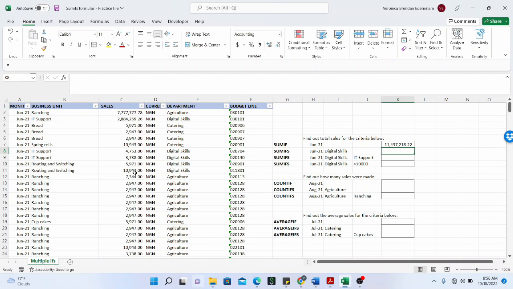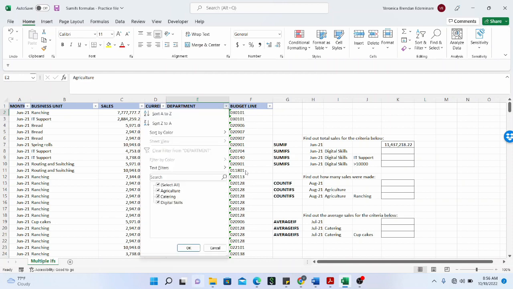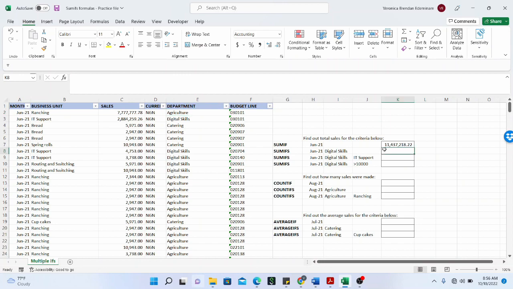but when we have multiple criteria, how easy will it be for us to sort? Now we go to the next part of the question that says, find out the total sales that happened in the month of June that is only for digital skills. So the department of focus here is digital skills. And like I mentioned, we have three departments. So now it has become a bit more complicated because we have an additional criteria.